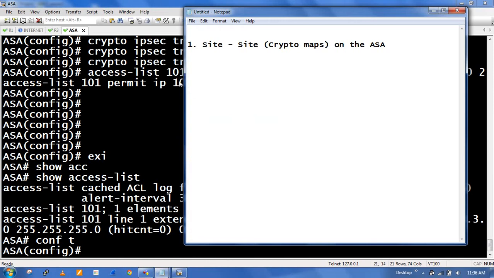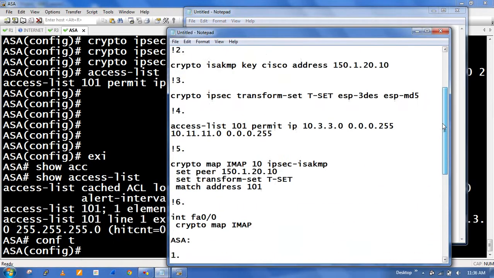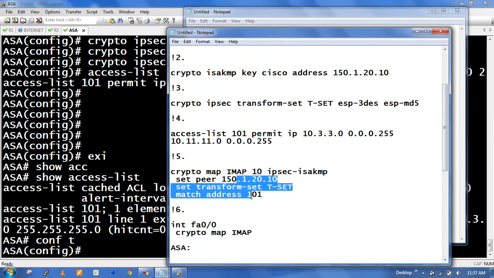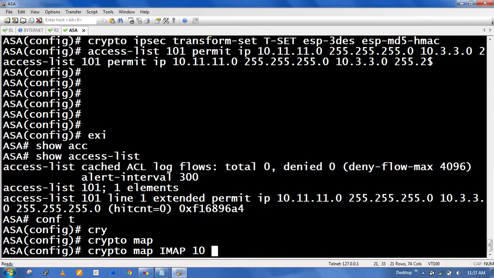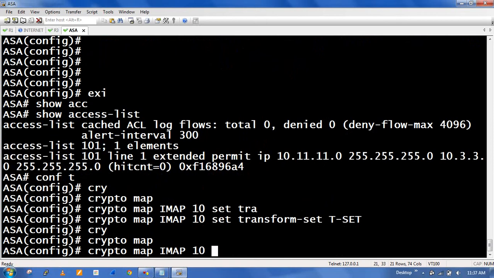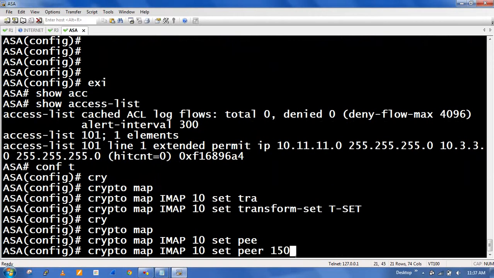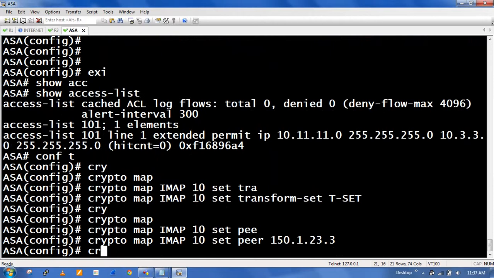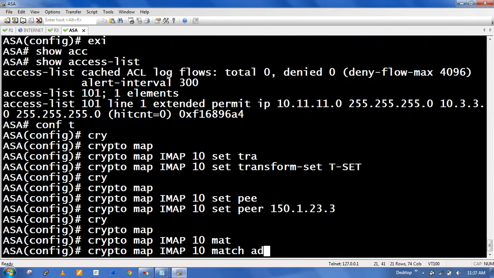The same concept applies to crypto maps. Earlier when I did crypto maps, you see it was all under a sub configuration mode. The ASA doesn't support the sub configuration mode. You have to do it separately. That's the only difference. Crypto map IMAP 10 set peer. Crypto map IMAP 10 set transform-set. Crypto map IMAP 10 match address. Crypto map IMAP 10 set transform-set. Crypto map IMAP 10 set peer 151.23.3. Crypto map IMAP 10 match address, right?